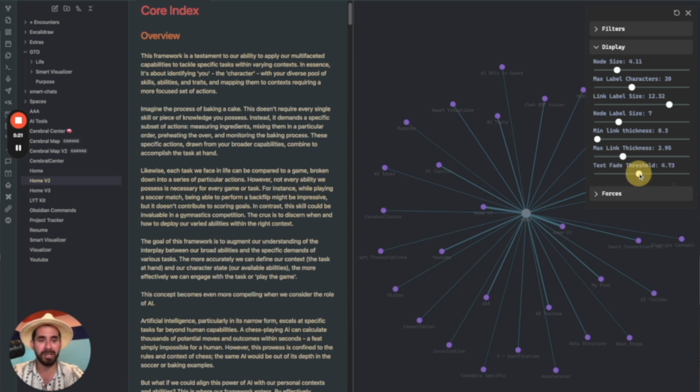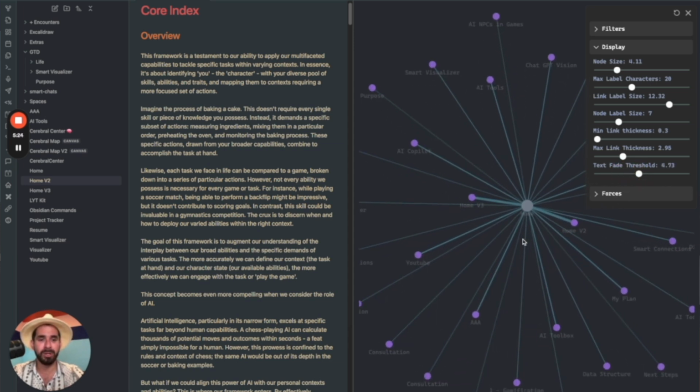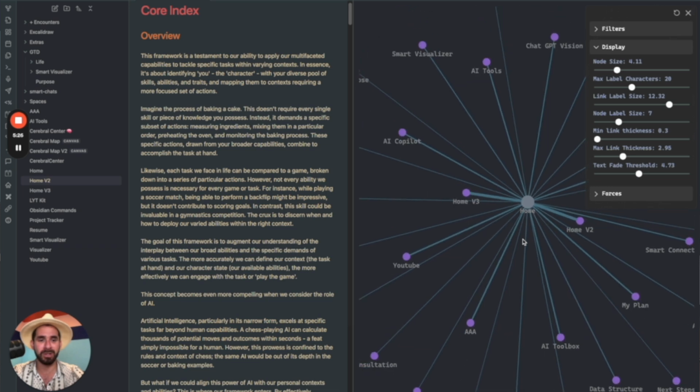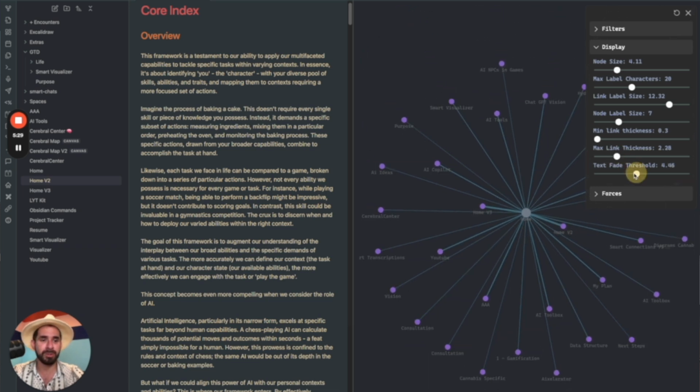And there's also the text fade threshold, which is how far you zoom out or how far you zoom in. Does the text start becoming more visible? And this is also something for networks that might be bigger that you just don't want to see all the text for.